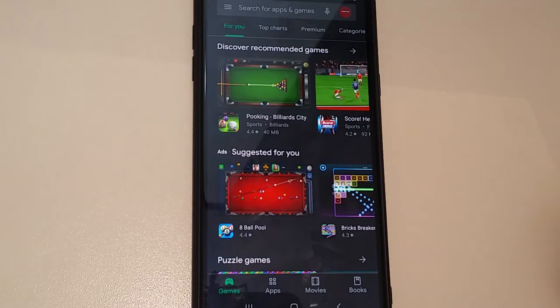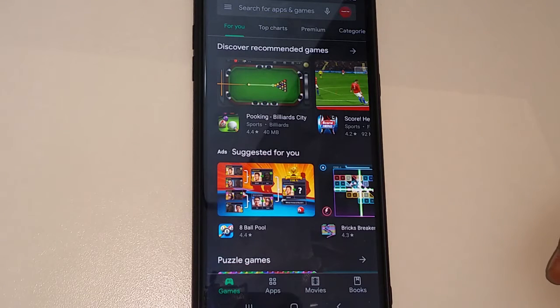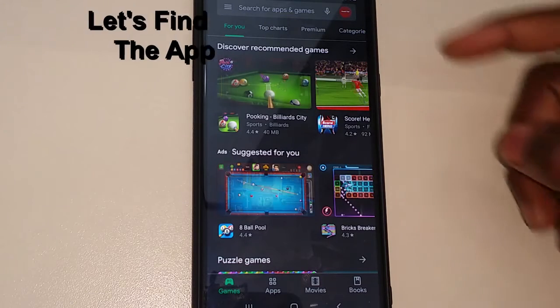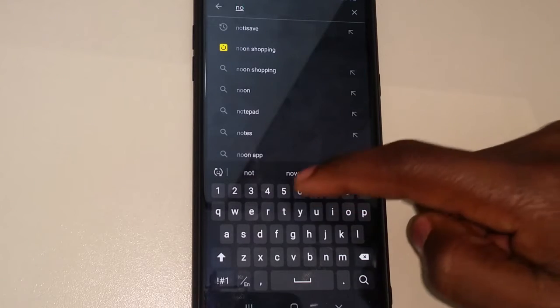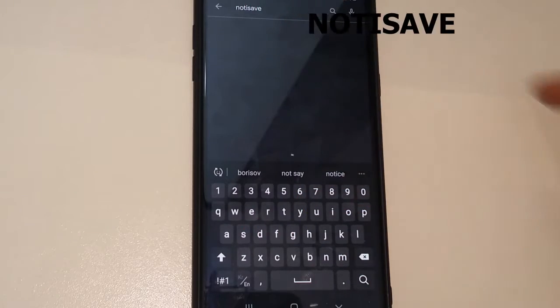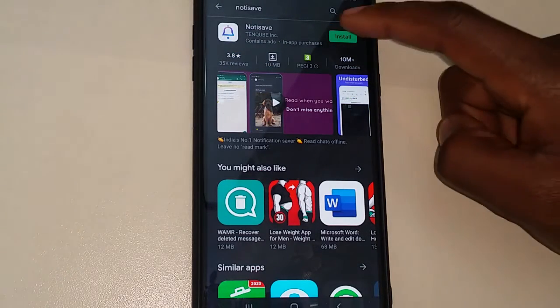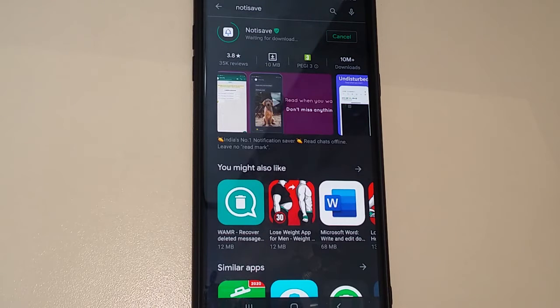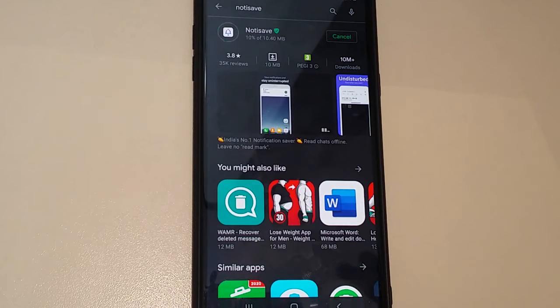All you just need to do, guys, is come to your Play Store and download a certain application that I'm going to show you. So you come here to the search box and write Notisave, like so. Once you've written Notisave, this is the one that I want, with this icon, you can see. Then you install the application. Once the application is installed, I'll show you the steps that you can take to see those messages.